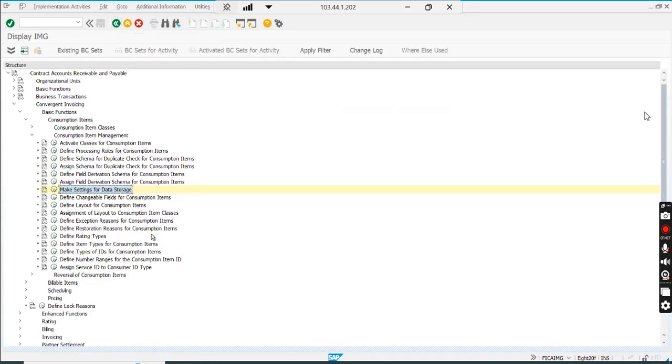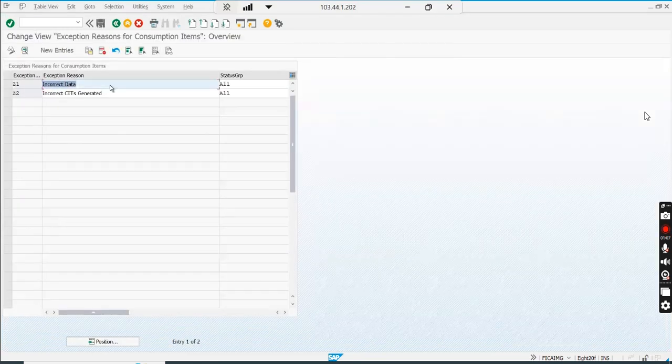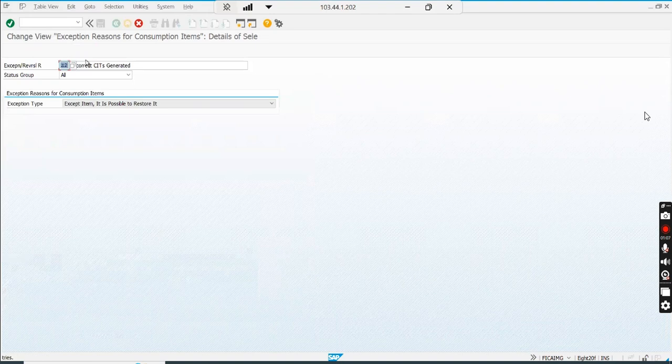Now define exception reason for consumption item. It may happen that we receive seats similar to billable items, and we may also want to accept a seat. So come here, and exception reasons are created. I'll just copy and create one more, Z2. I'll copy and create Z3.